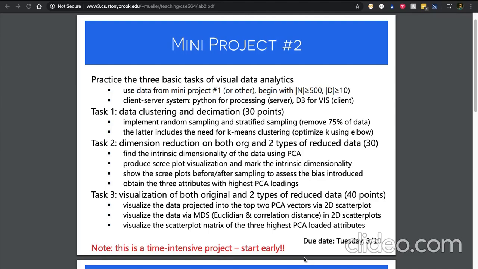The requirement for the data set was to start with at least 500 records and at least 10 distinguishable features, which could be numerical or categorical. The application had to be built on a client-server architecture, so for this we were required to use Python Flask as the server and D3 as the front end.